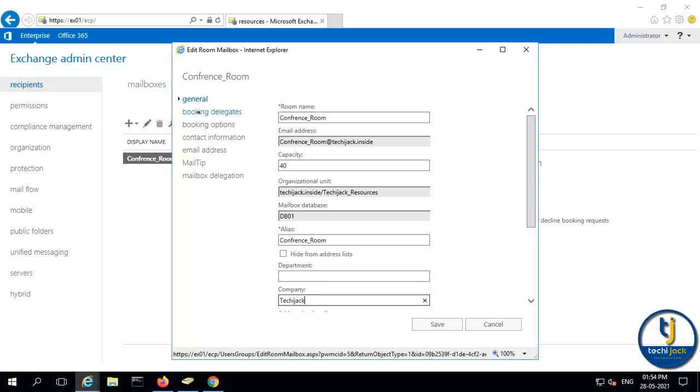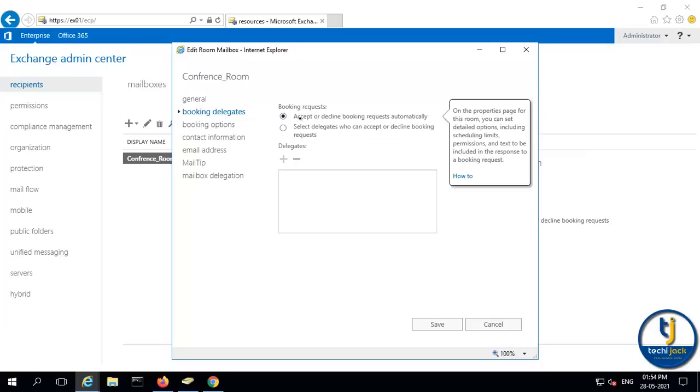And if we go to the booking delegates, booking request, that means accept or decline booking request automatically. If you select this option, the booking will be accepted or declined automatically. If you want someone to delegate who can accept or decline the booking, you can select this option. Let's try this one, accept or decline booking request automatically. Let me click on save.